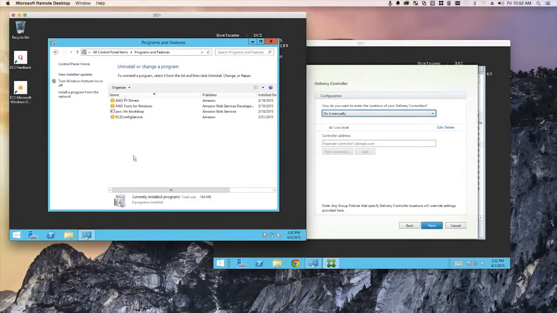Now that install is done, let's go ahead and refresh here. So now you can see I've installed the Edge service. All right, that's it. I'm done. This doesn't have to be on a domain controller, by the way. I just did this for simplicity's sake.